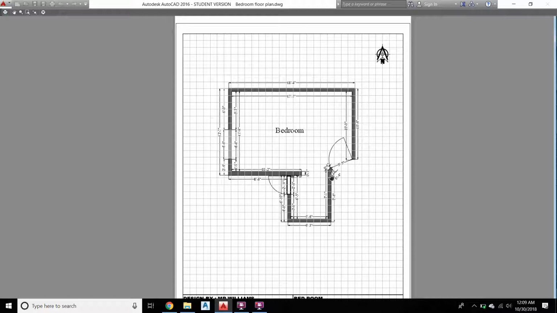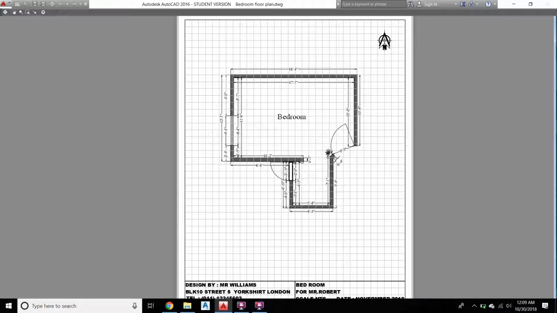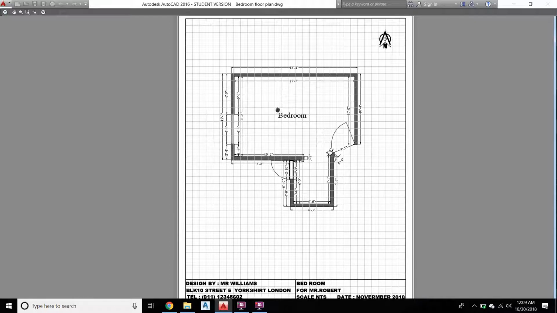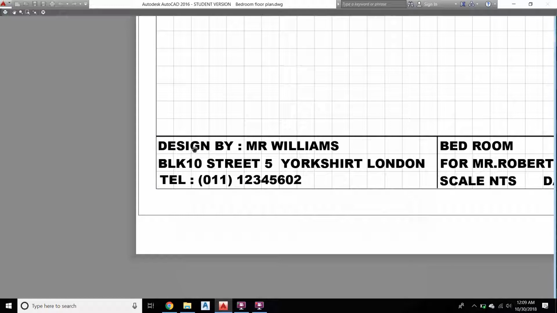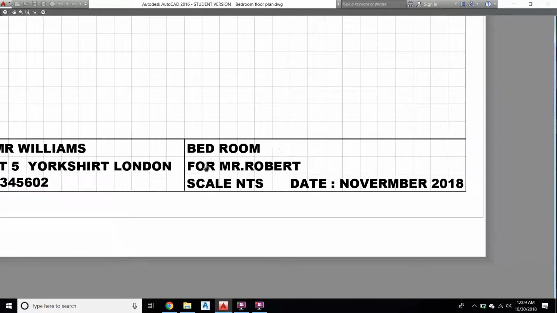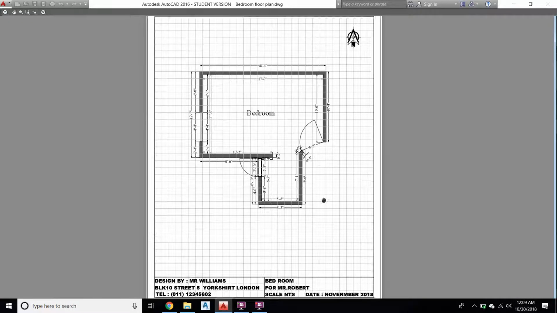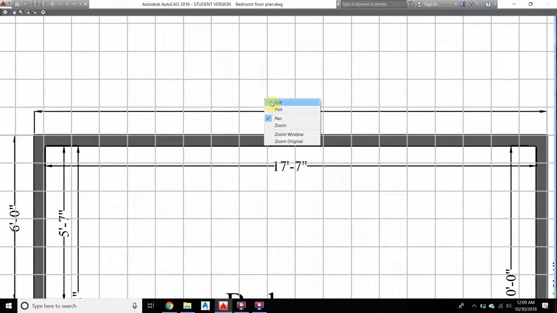And if somebody is having a different plan, it's not at all a problem that sometimes here we can have one or two less grids, here we can have one or two more grids. That's not at all a problem. So I'll just say you can see that everything is visible now. Bedroom, I like designed by your address, and then what is this, a bedroom for who, scale November 2018. And you can see the grids are very light, like a gray, but okay.